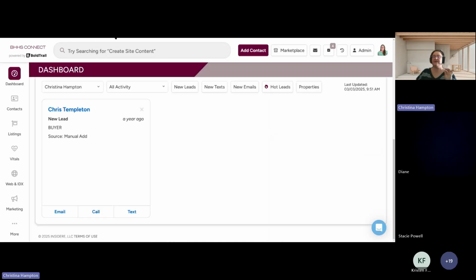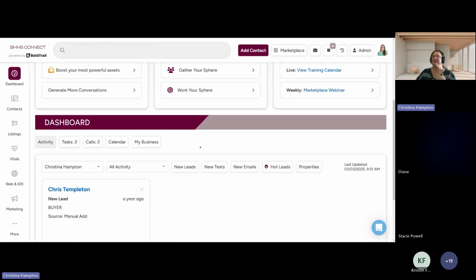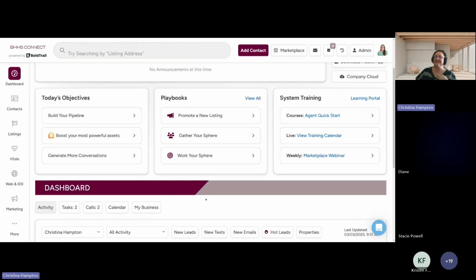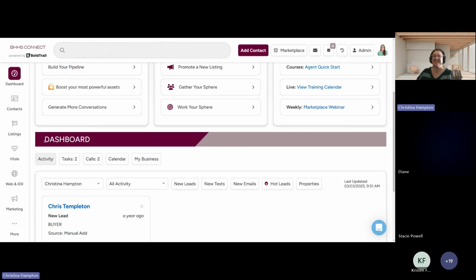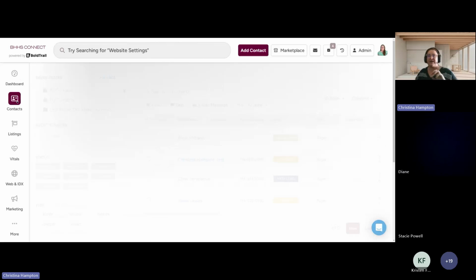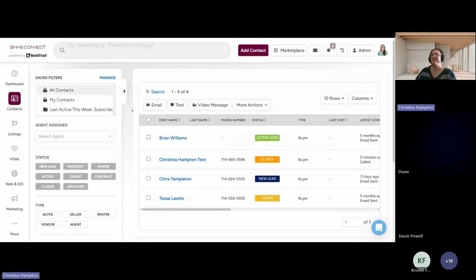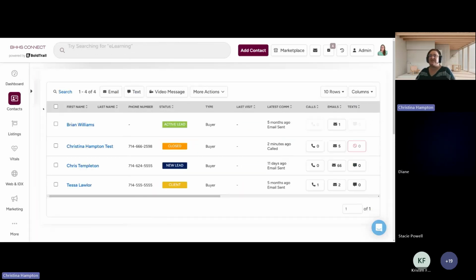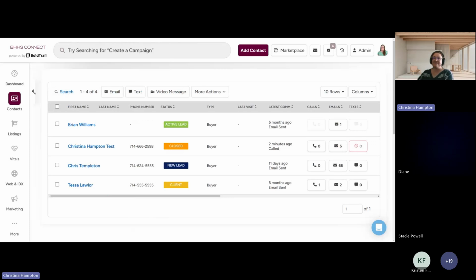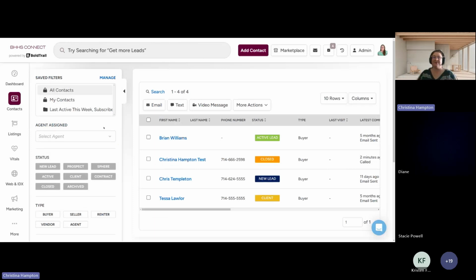Cool. All right. So prospecting, in my opinion and the opinion of the trainers, your daily best practices include your dashboard and then also doing something outbound towards a group of contacts. So here in your contact section, pretend I have hundreds of contacts instead of just my four. I can search for one specific person and email and text that one person. I can also use my filters to find a group of people.